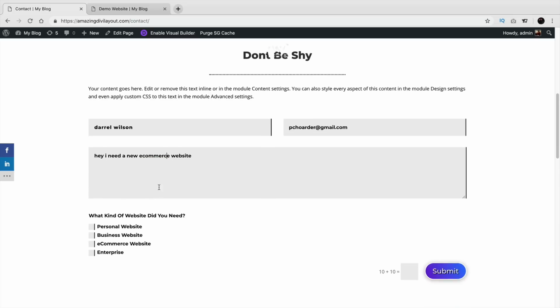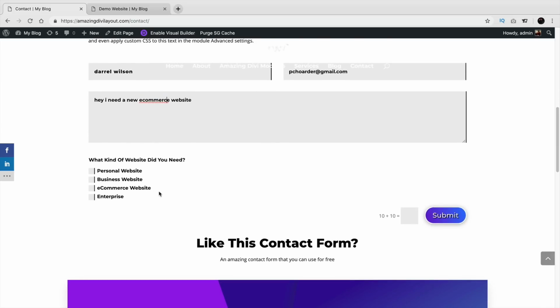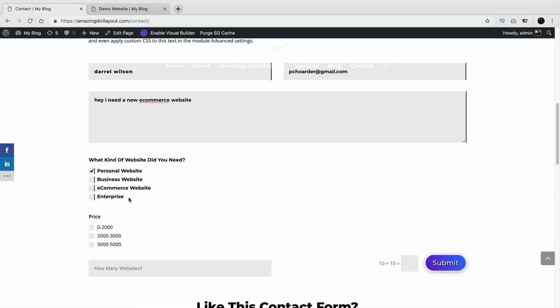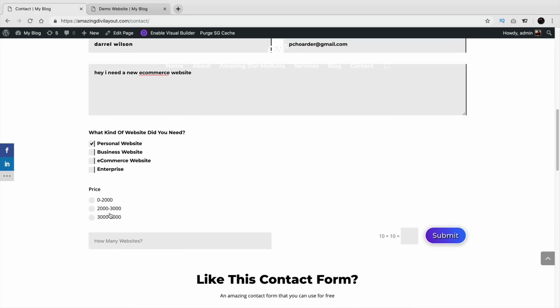And right here we have different options. So we have 4 options. Now, I've programmed my contact form to have different answers based off what the user puts in here. So for instance, right here, if they just put e-commerce websites, there's no other options, right? Same thing with enterprise, there's no options. However, if I select a personal website, we now have this price icon right here.